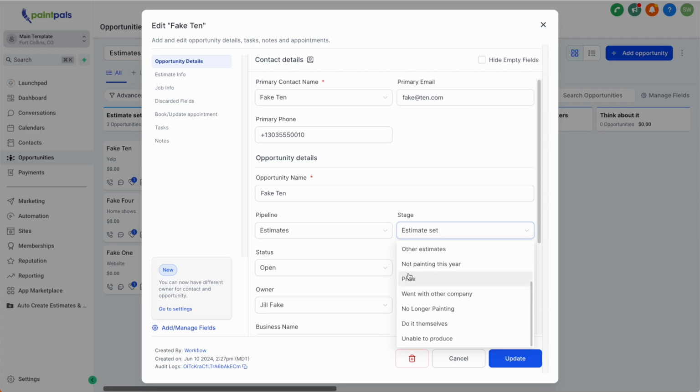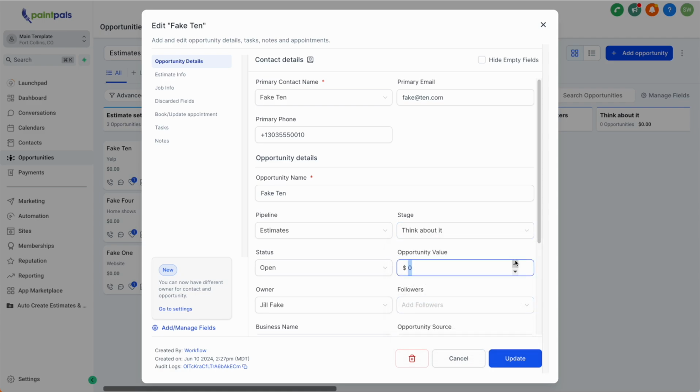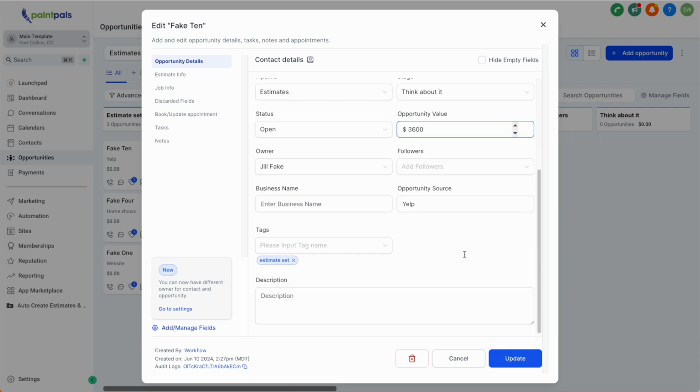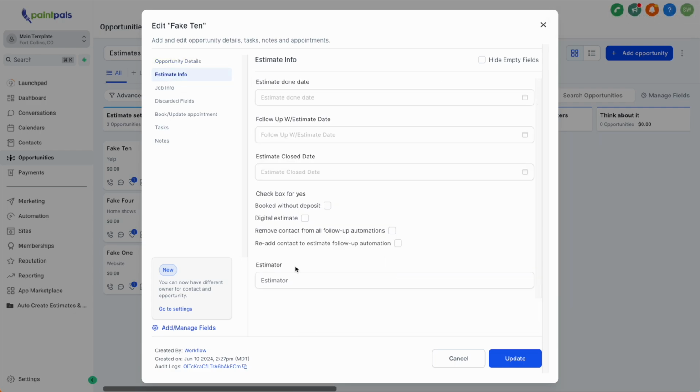They didn't like the price, whatever the case may be. But let's go ahead and I'm going to put "think about it." And I'm going to say it was about $3,600. Not sure what options he's going to go with, but I'm going to give what I think he would go with, just so I have good data and kind of know what the opportunity value is there if we were to get this job.